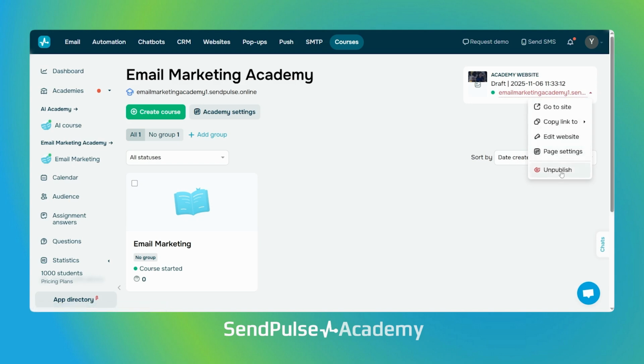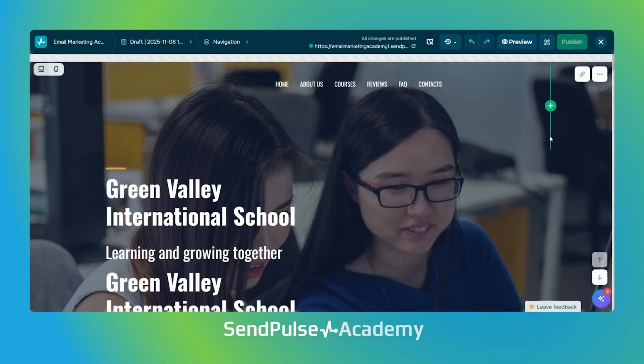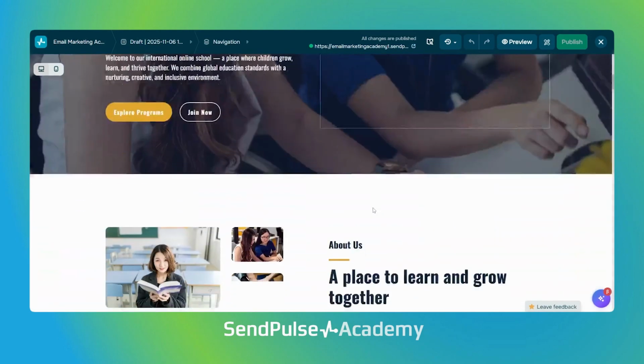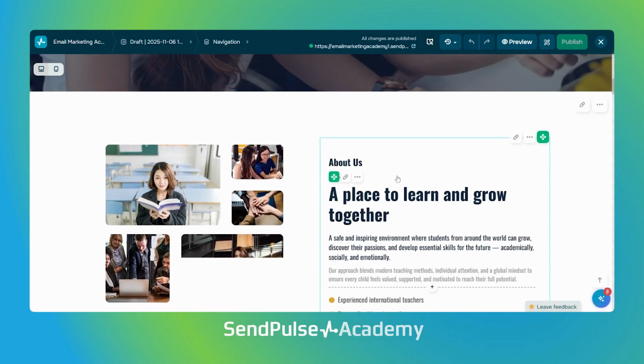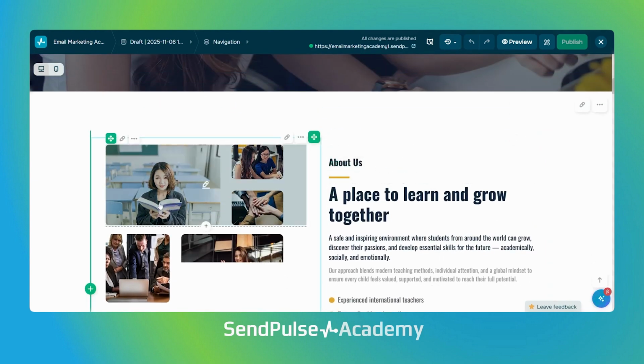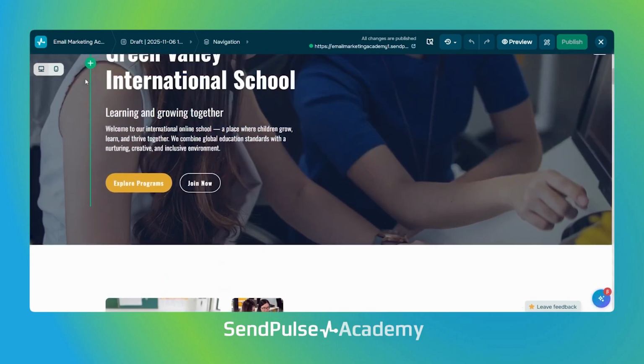To edit the content of your site in the page builder, select Edit Website. You'll be redirected to the Website Builder under the Website section. There, you can edit the site you created when setting up the Academy, whether using a pre-built template or starting from scratch. Using the block section and column elements, you can structure your page layout. Widgets allow you to add interactive and functional elements to engage visitors.